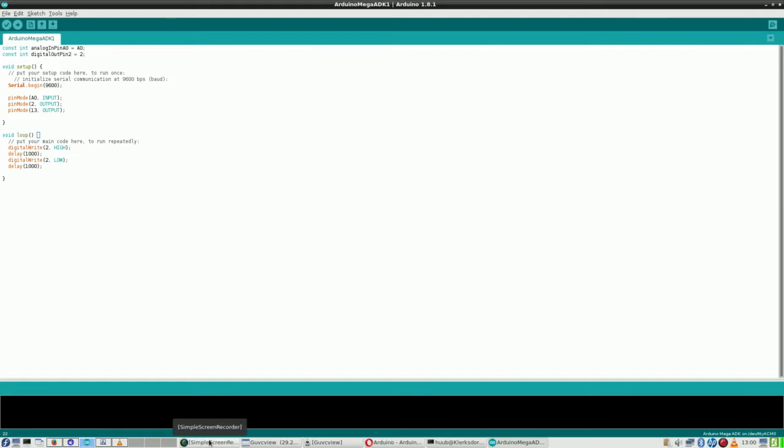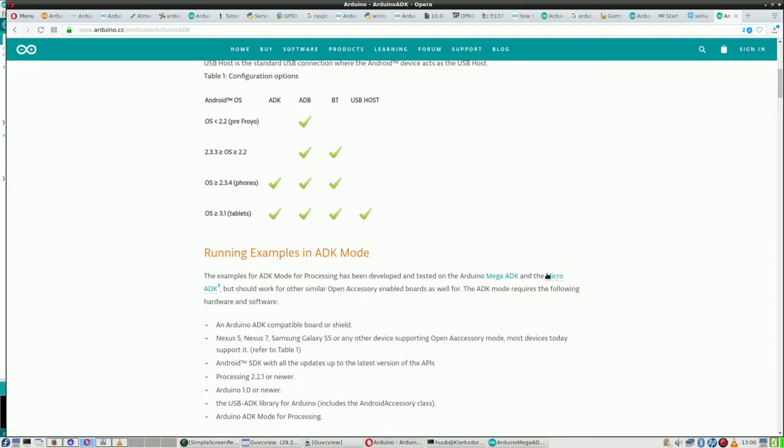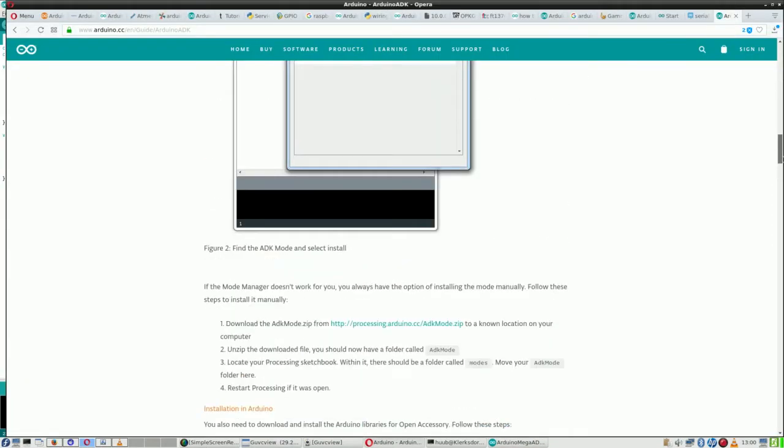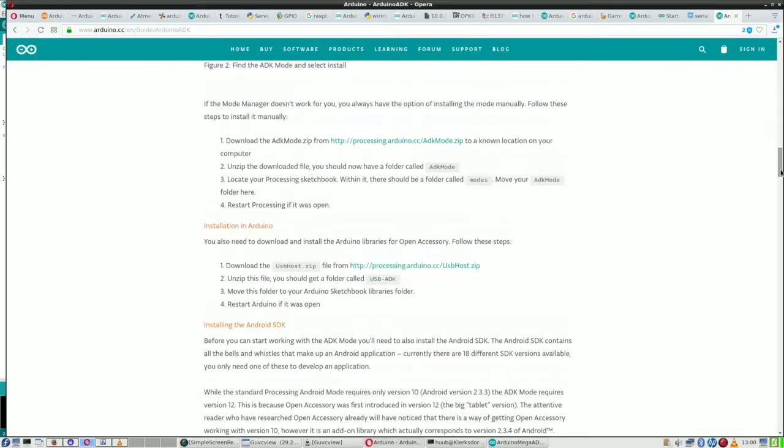Once again, if this is too old, which it looks like, installation in Arduino. Oh right, USB host.zip. I have to do that as well. But if I don't do this, there's no use in doing this. So yeah, let's see.